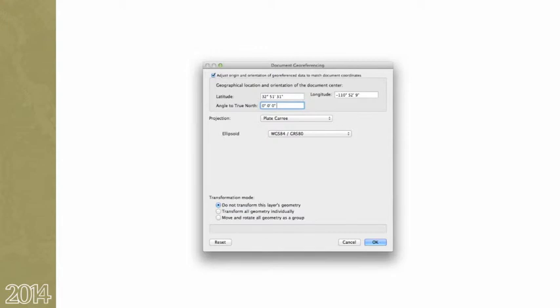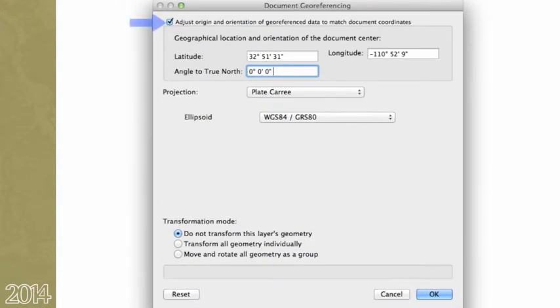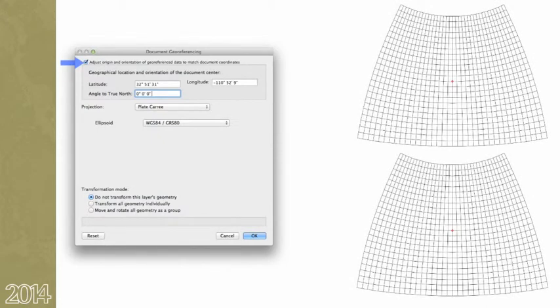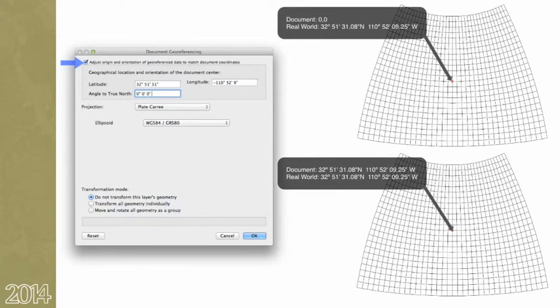Let's look under georeferencing, and you'll notice that there's a new checkbox available under Settings. This checkbox lets you accurately preserve the coordinates and origin from the native GIS file, leaving you with the correct location every time.